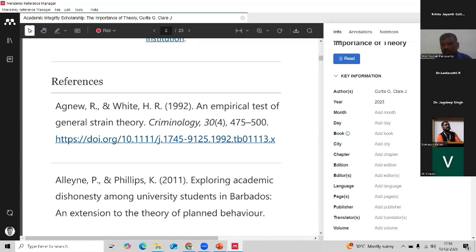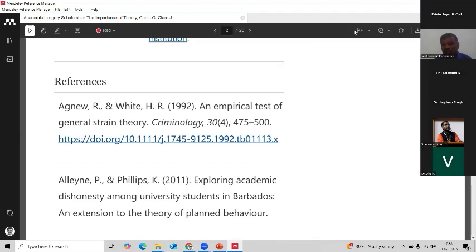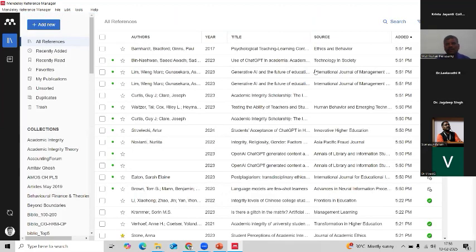The moment we close this, whatever details we have added get saved automatically in Mendeley. I will close this. Then it will take us there. For the book chapter, here we have added the author name, Curtis Guy, Claire Joseph. Then 2023 we have added. For a book, the source title will not be available in Mendeley. Okay, so this is how we can add the information manually.